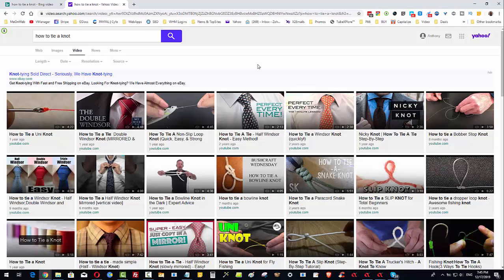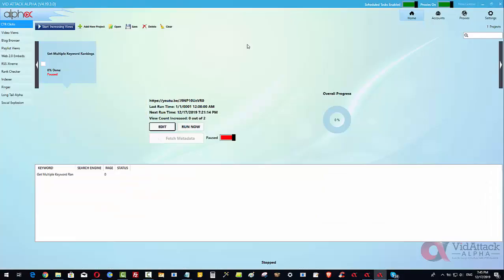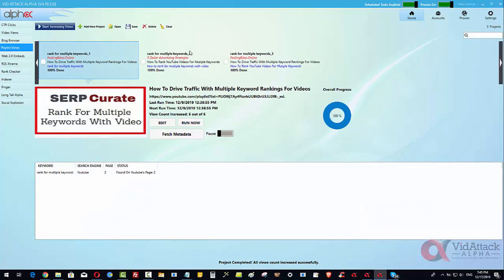Okay, so it's pretty much being able to get us some additional click-through from the search engines and some views as well in YouTube. So that's really important. I'm really pleased that we have got that in there, and that's given us 4 extra search engines which we can use to drive even more traffic with VidAttack Alpha. Now when we come down, there's another one here that I want to show you, and that is playlist views.